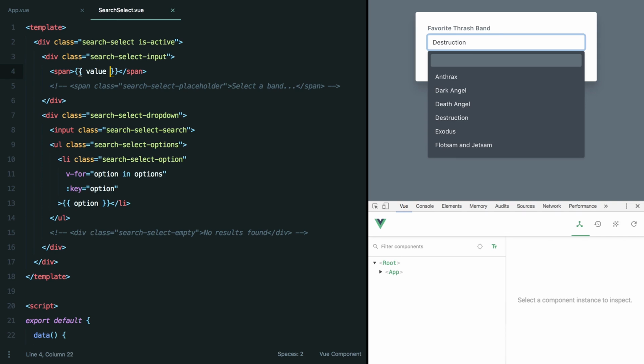Now underneath this span here, you can see I've got this commented out span. This is sort of the placeholder text that we want to show if someone hasn't chosen an option yet. So why don't we conditionally render this message based on whether or not the control has a value. So up here, let's only show this span if value does not triple equal null. Now down here, we'll just throw a v-else on this one. And now we'll show that placeholder if there's no value.